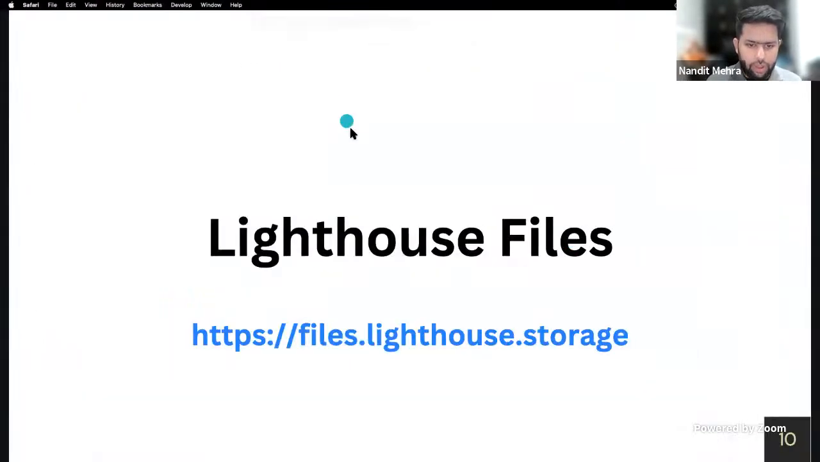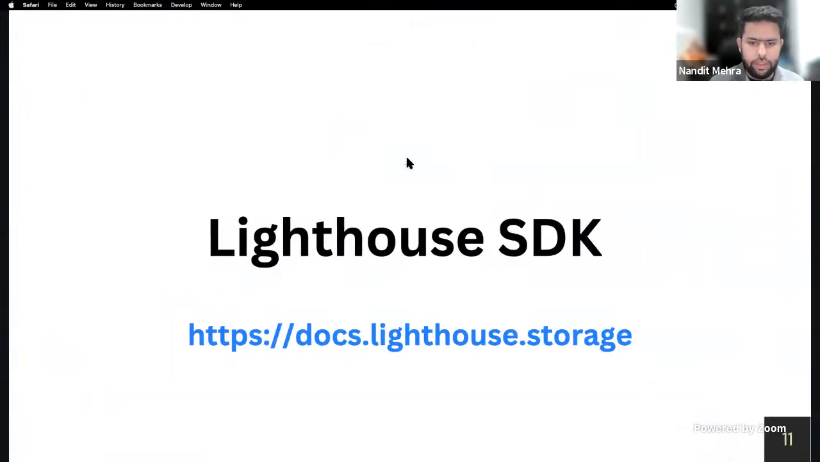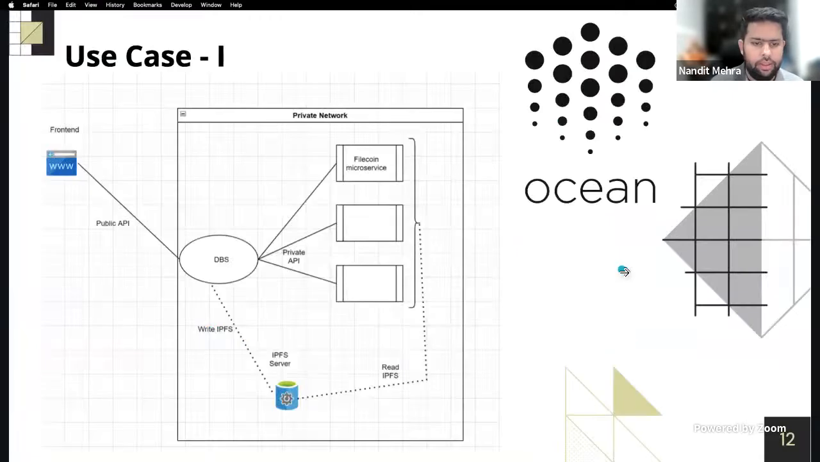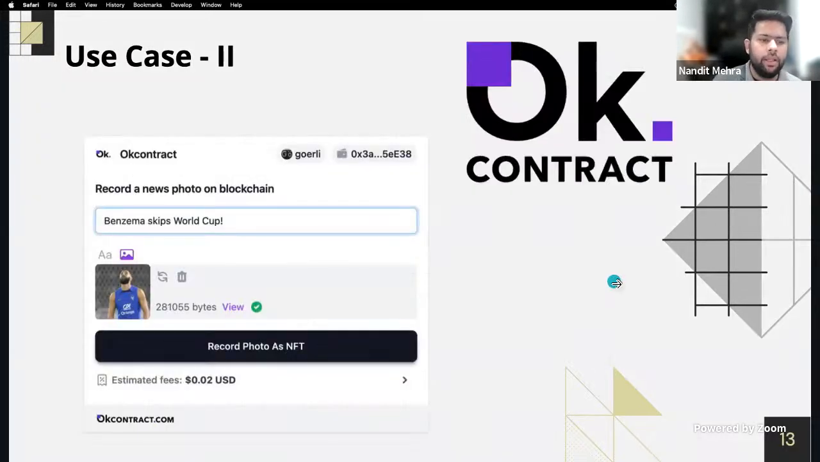And coming back to our presentation, yeah, Lighthouse files, and for this SDK, as I just showed, you can go to our documentation. This is the link for that. And yeah, some of the use cases that I would love to talk about. So for example, Ocean Protocol, we did an integration with them recently. So now all the Ocean economy and Ocean ecosystem dApps will be able to store data on Filecoin through the Lighthouse SDK.